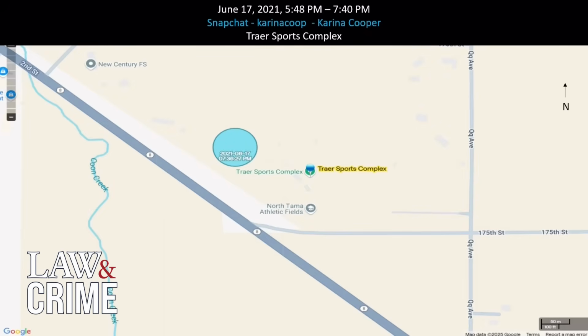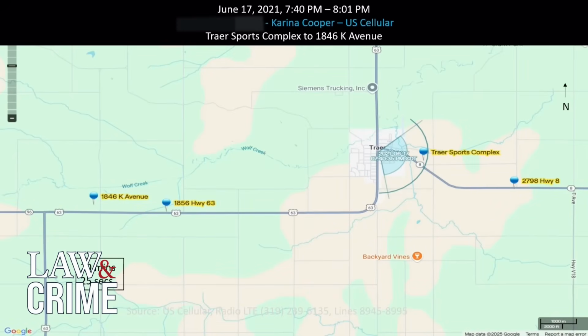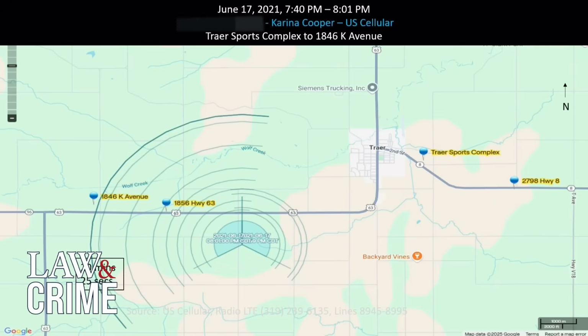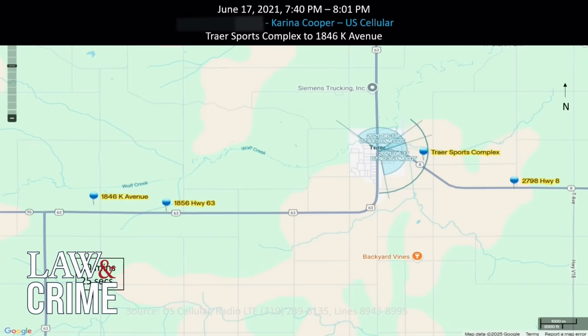So we have cell phone information from U.S. Cellular, and then we also have Snapchat information that agree that this device is in the general vicinity of the Trayer Sports Complex. And then this is the device traveling from the Trayer Sports Complex through Trayer, and the device is ultimately going to end up at 1846 K Avenue. But in reviewing these records, obviously I watched them hundreds of times, I see what I think is a little pause in Trayer, and we will show you on Snapchat where that is on the next slide here.